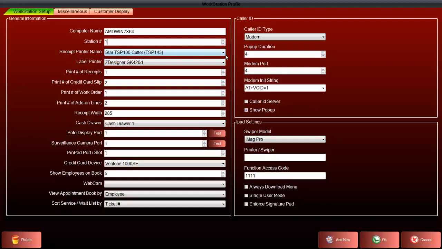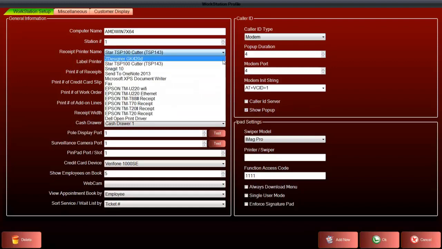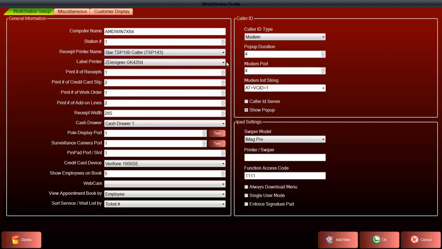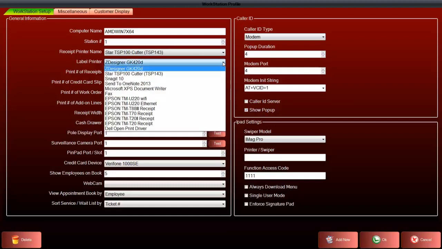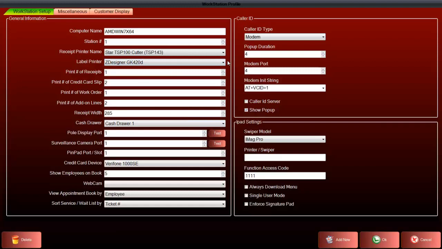Receipt printer. Click on the drop-down box to select the receipt printer. If it is not installed in Windows, the receipt printer will not show up on this list. The recommended receipt printer is the Star TSP100 USB. Label printer, same thing. Click on the drop-down box and select the label printer. Again, if it is not installed in Windows, it will not show up on this list.